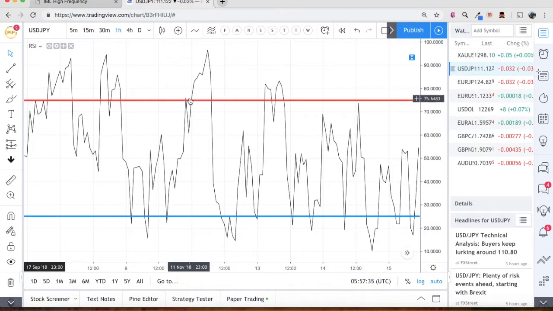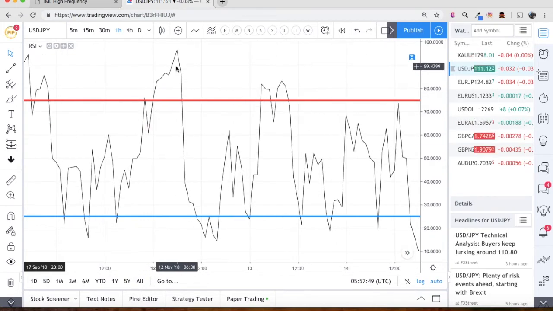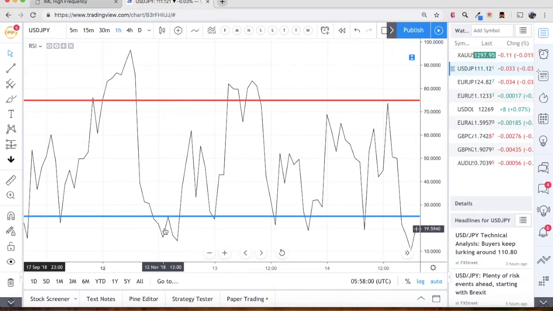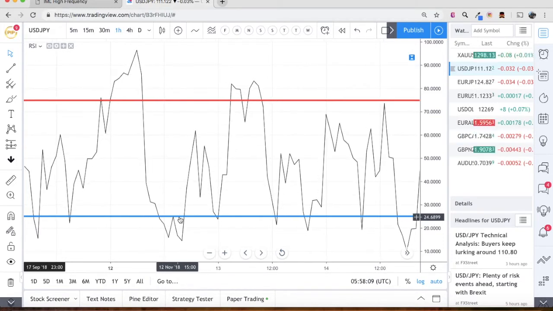Just because something is overbought or oversold, it doesn't mean we rush into an entry going the opposite direction. We're going to wait until price from the overbought level crosses down the red line to consider it a confirmation for a sell. And we're going to wait for price coming from the oversold area to cross up the blue line before we consider that a confirmation for a buy.